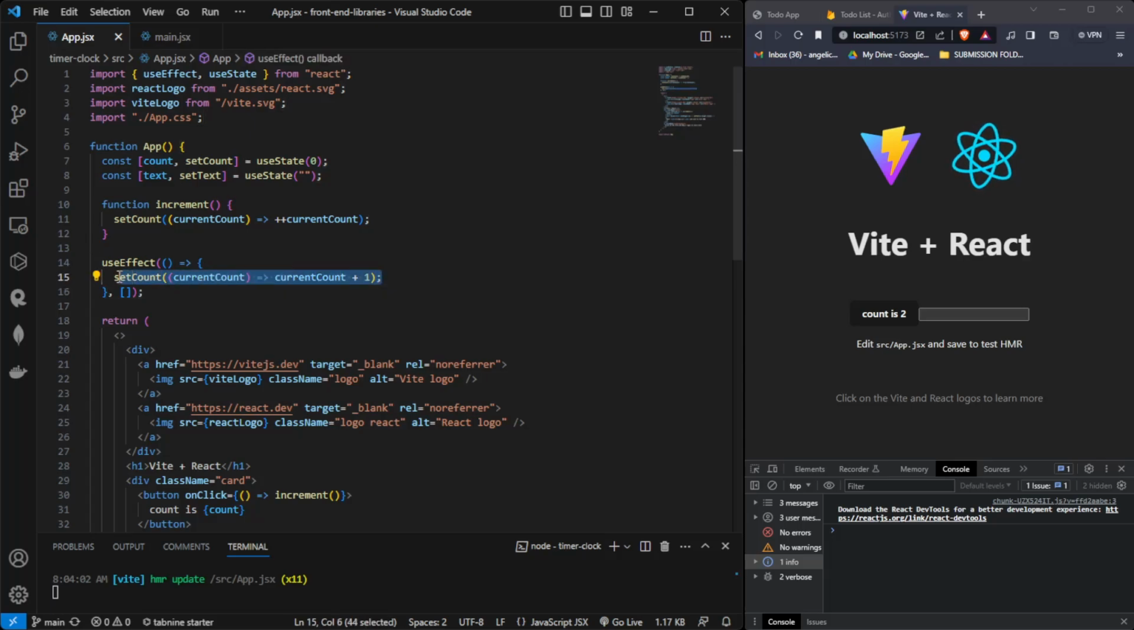Very nice. What else can I talk about useEffect? Cleanup functions. Now, what are cleanup functions? Well, cleanup functions are a way to, well, clean up. Now, to explain it much clearer, let's have a timeout.